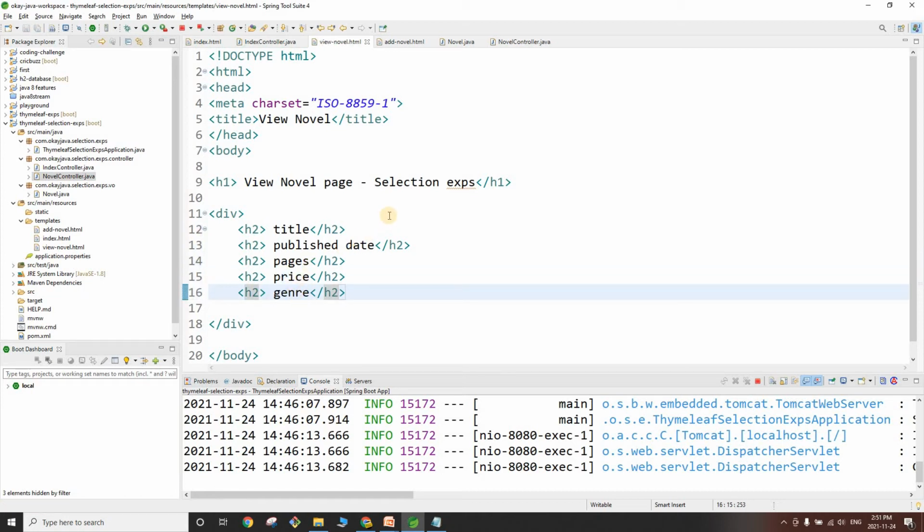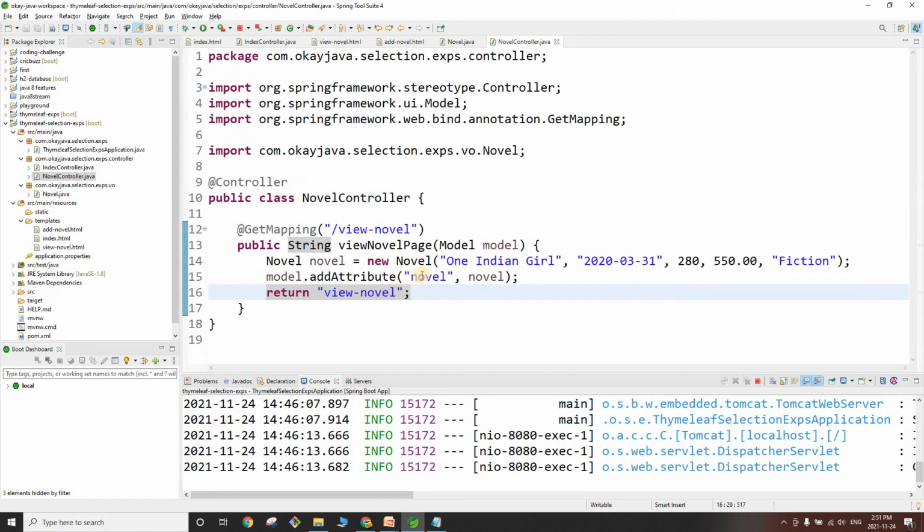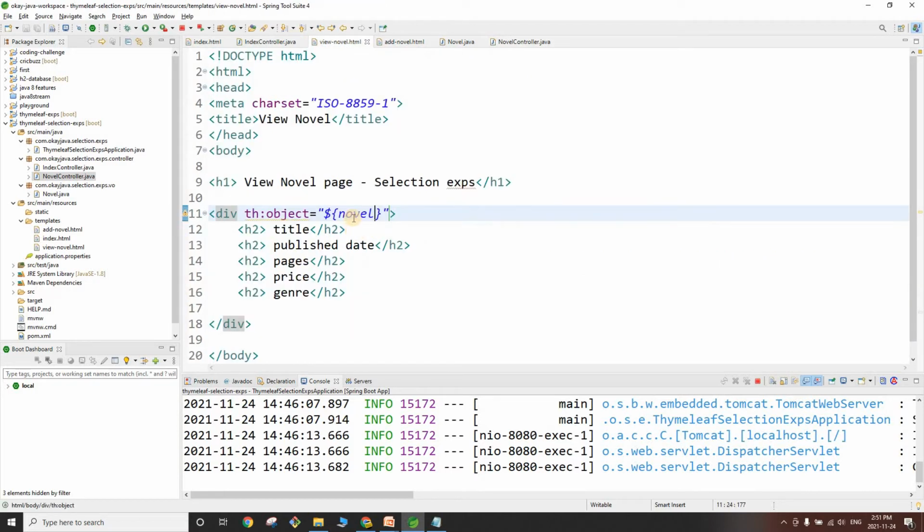Now guys, as I said earlier, we use selection expression to read the object properties, right? So let's go and capture the object, right? th:object is the tag that we use to get access to the object. Now our object name is novel. If I go to novel controller, here I can see this is the name which we have given, right? So this particular parameter will hold our novel object, and that is what we are going to use here.